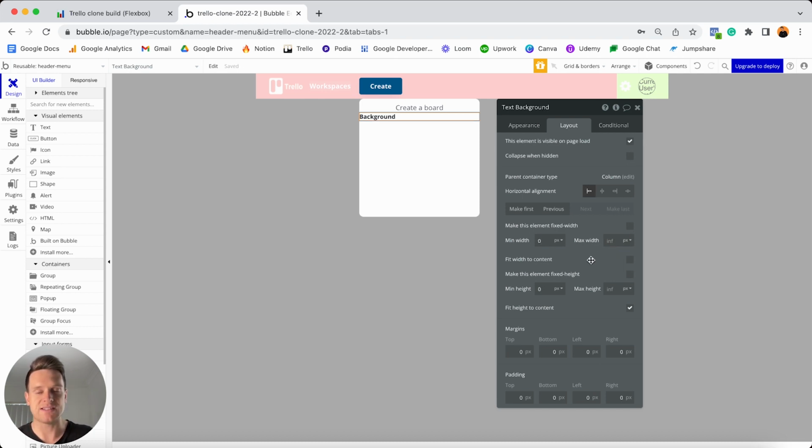There'll be no difference in changes between these two elements. The only thing I would like to make different is just the margins around this element. So I'm going to add in 20 pixels of margin at the top, 20 on the left and 20 on the right. And then below this text element, what I'd like to do is add in a picture uploader, which of course is going to allow someone to upload a custom background image to this Trello board.